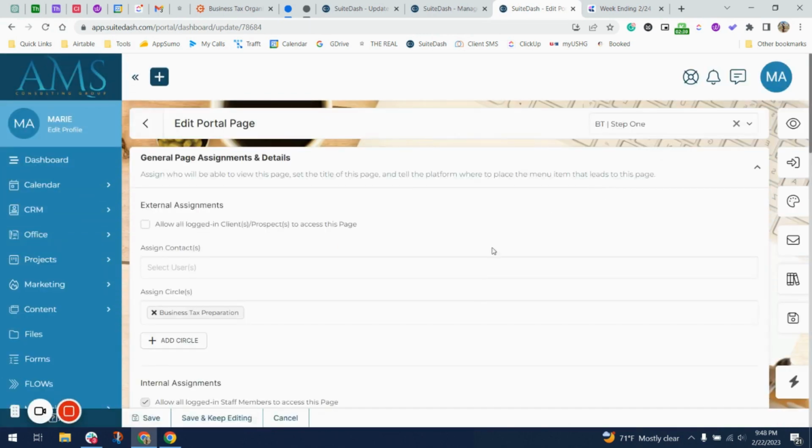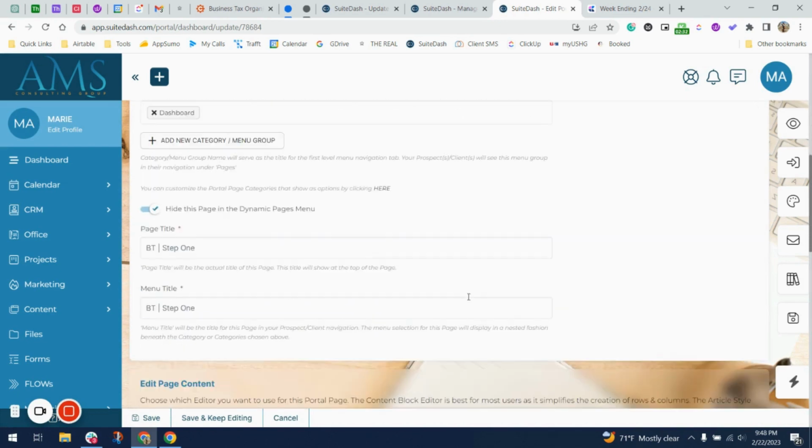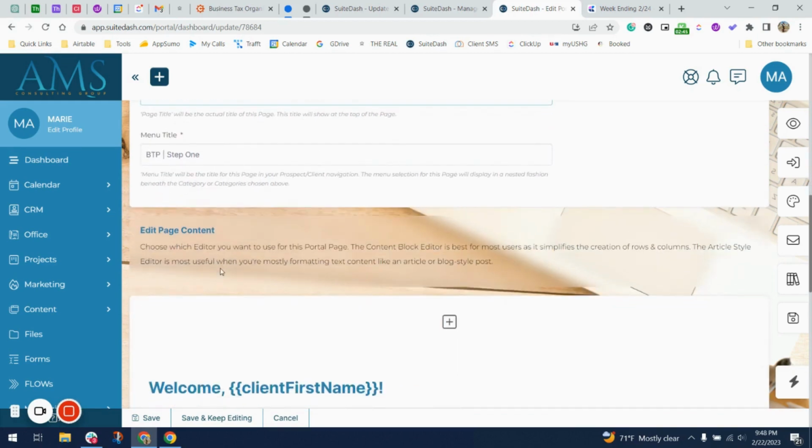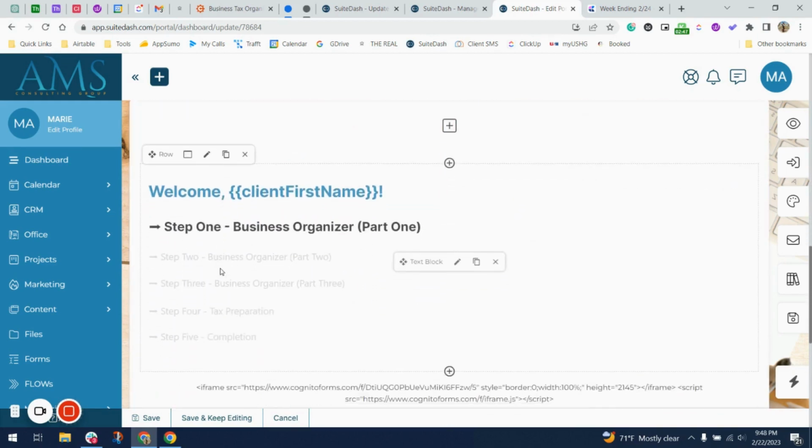Anyway, talking too much. What I've created already, I'm going to show you guys in the edit view because I'm actually working on this now in real time. What I've created already is the actual portal page. I've started doing the naming conventions. At first I was going to do BT, and then I decided to stick with BTP. This is going to be step 1 of the process that happens after they've completed the proposal, gotten the invoice, and paid the invoice.